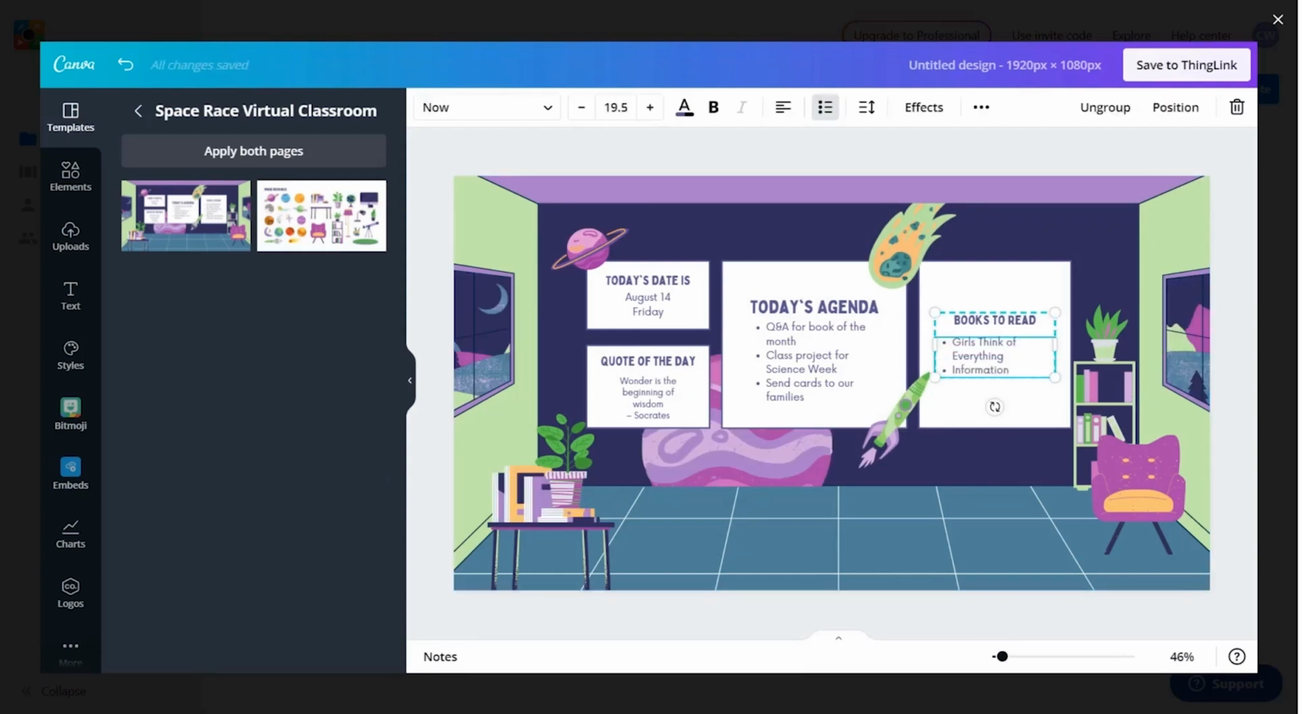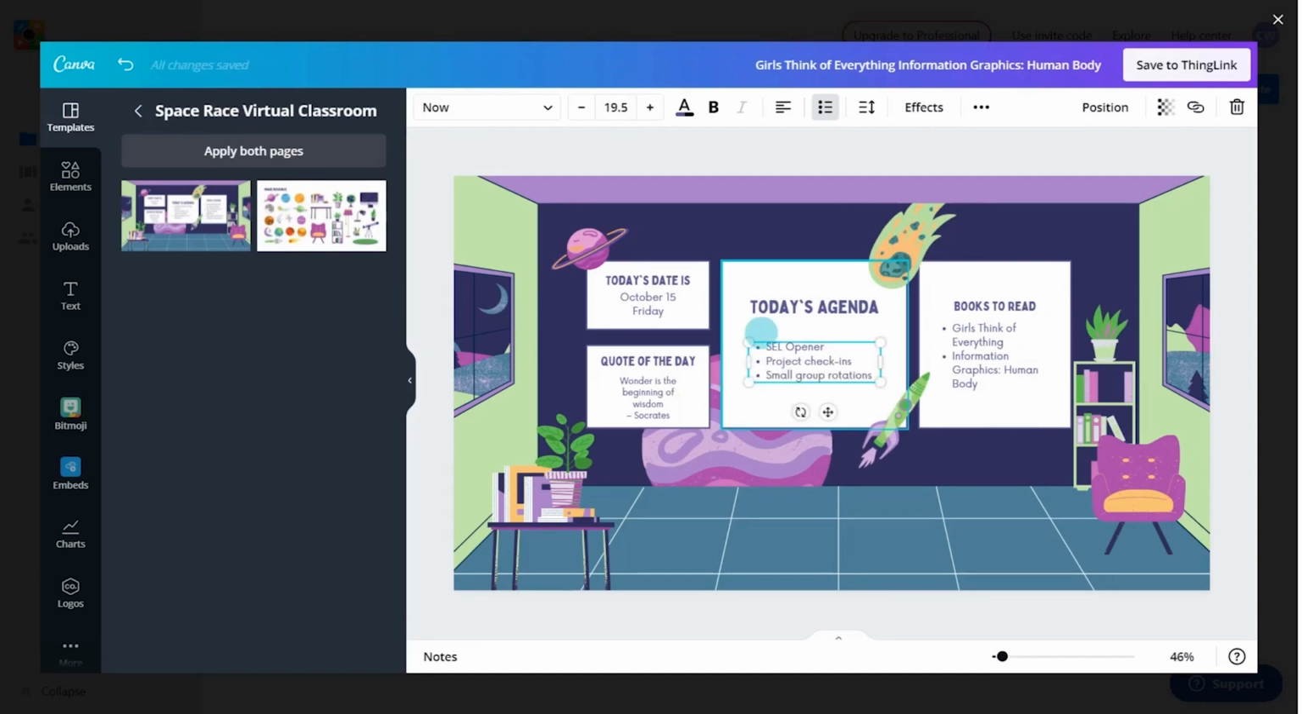Here, you can easily customize content for your course project. When you're done designing, add a title, select Save to ThingLink, and continue.